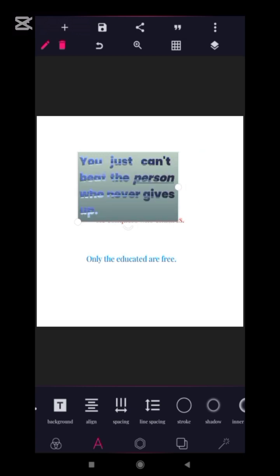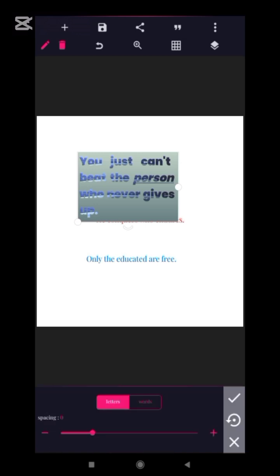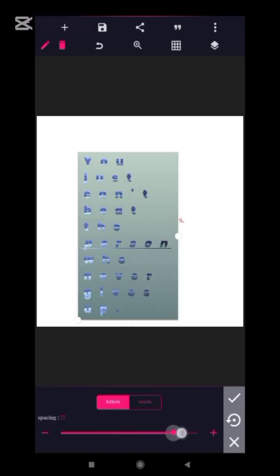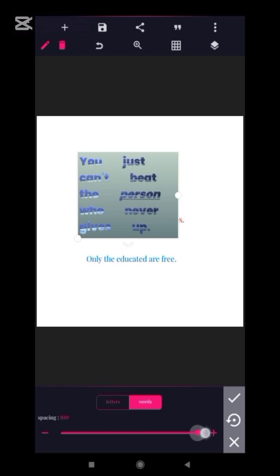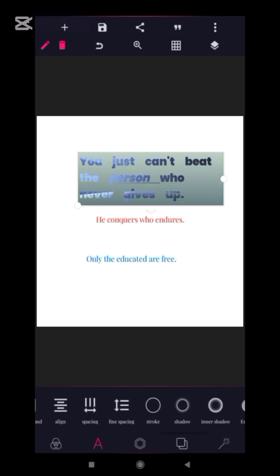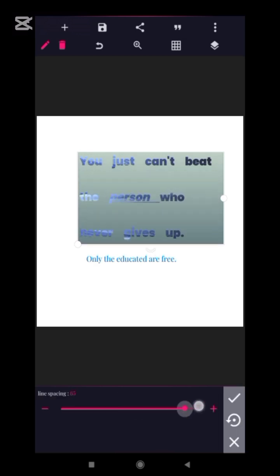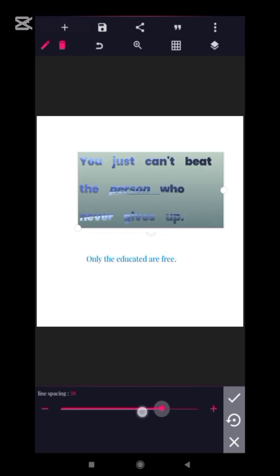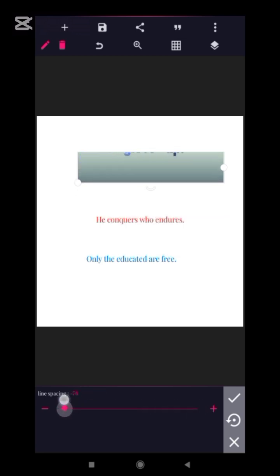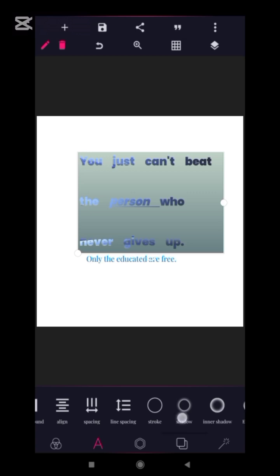What next? Then we have spacing. You can adjust letter spacing and word spacing. Between the letters, you can space them, and you can space between words, so there are spaces in between the words. Now the line spacing goes vertically. You can reduce it to negative spacing or increase it to positive. So I think that's all about that.